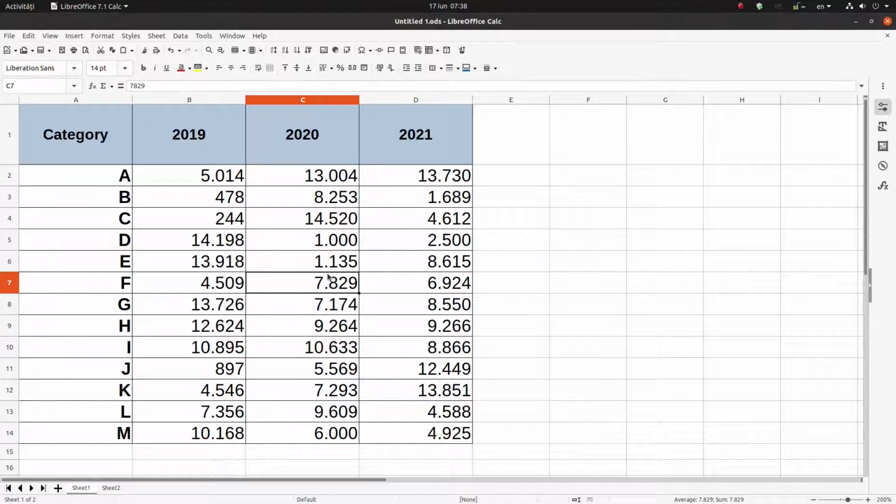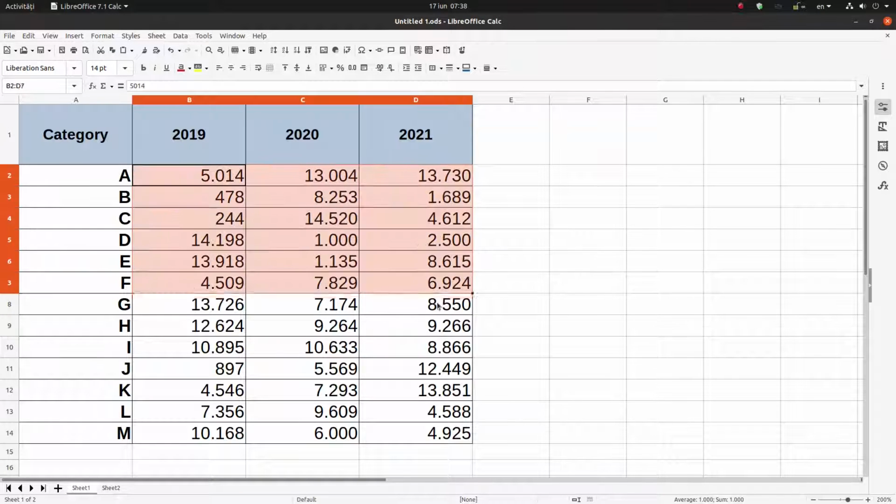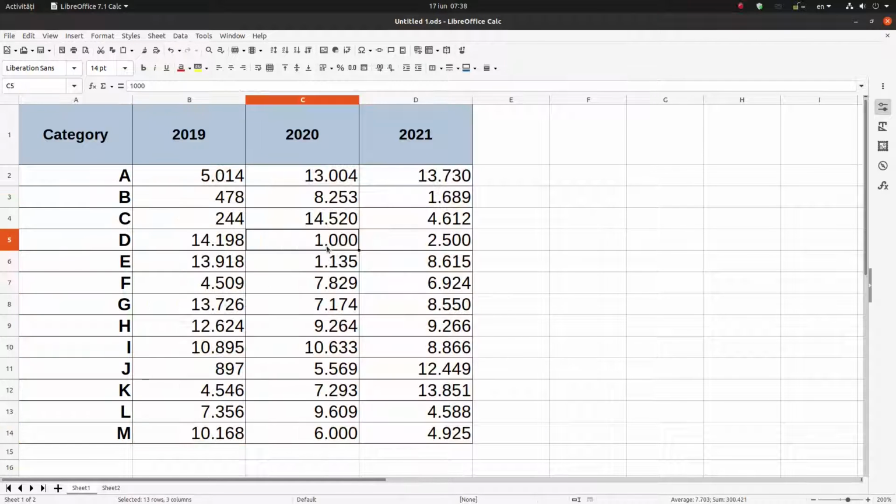Hi, in today's video we want to talk about removing data, but before that we want to notice something. The cells here are formatted with a thousand separator, which is a dot. So let's talk about removing data.